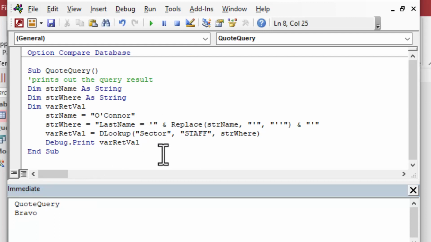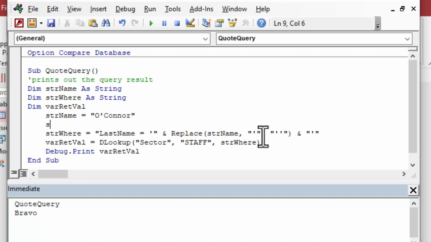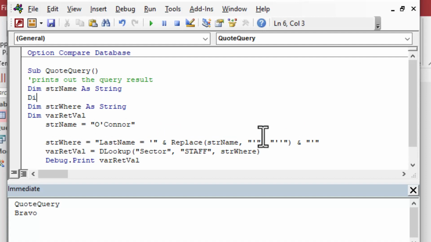We can type in quote query and hit enter, and that's the same as hitting play on the toolbar there. And so as you can see, that worked very well for looking for single quotes in names. Usually if it's a name field, it will not have a double quote in it, and so you could get away with using a query that uses this kind of syntax, and it will solve all of your issues to do with the single quotes.